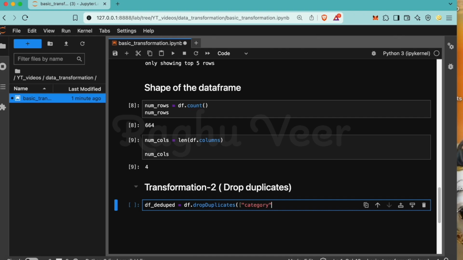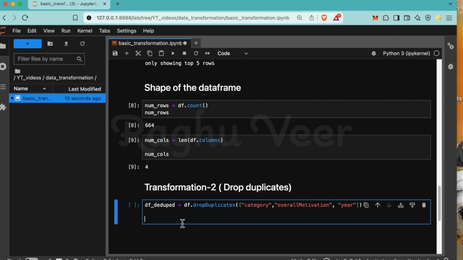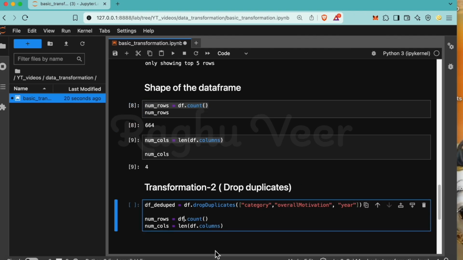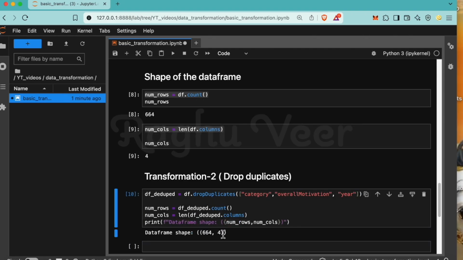But if I want to drop duplicates on multiple columns, let's say category, overall motivation, and year, every unique combination of these will be preserved, and any duplication in these 3 columns combined will be dropped from the new data frame. That's what happens when we give multiple columns to the dropDuplicates method. We'll also look at the number of rows and columns after removing the duplicates. Okay, so we got 664 and 4. That means there are no duplicates in the data.